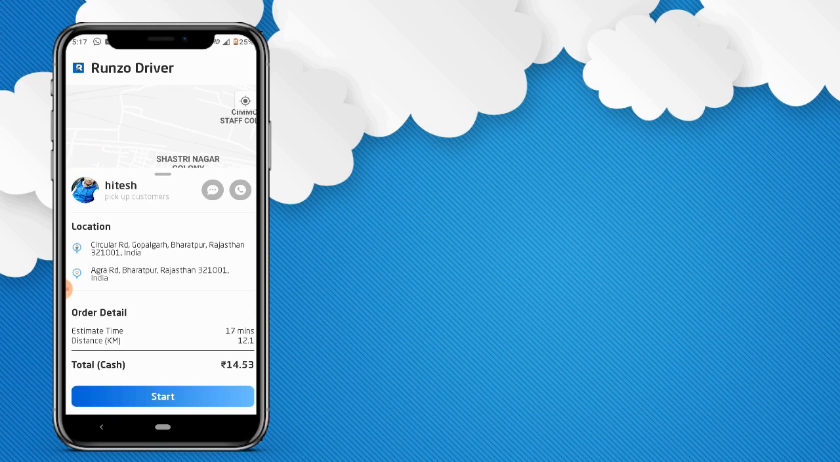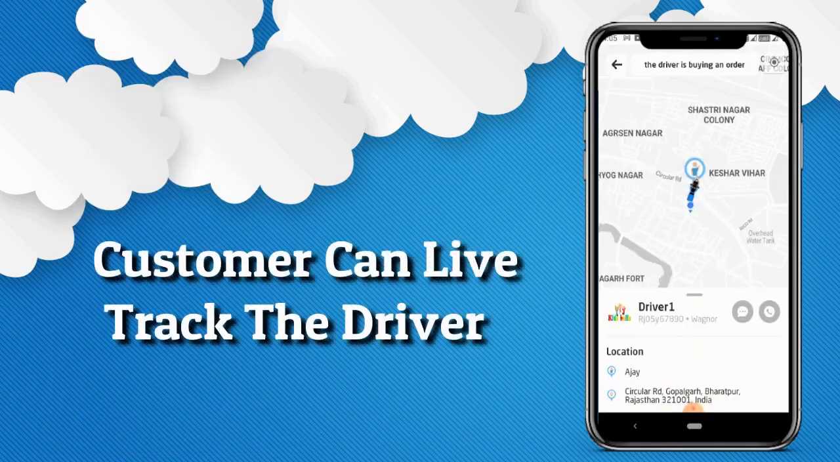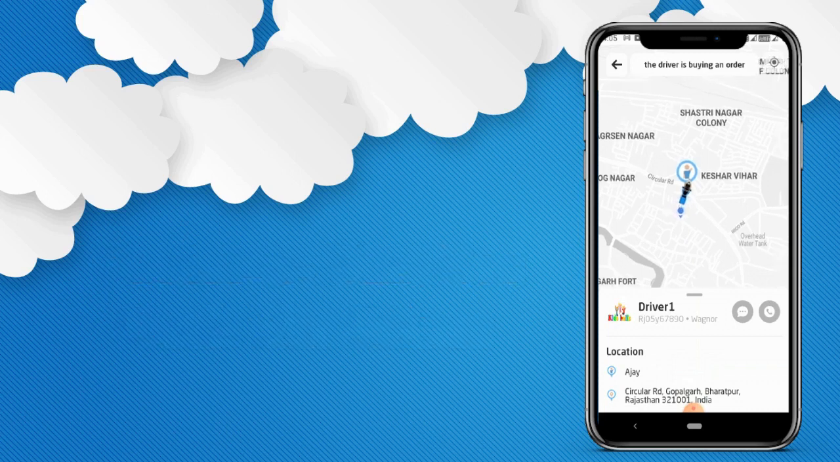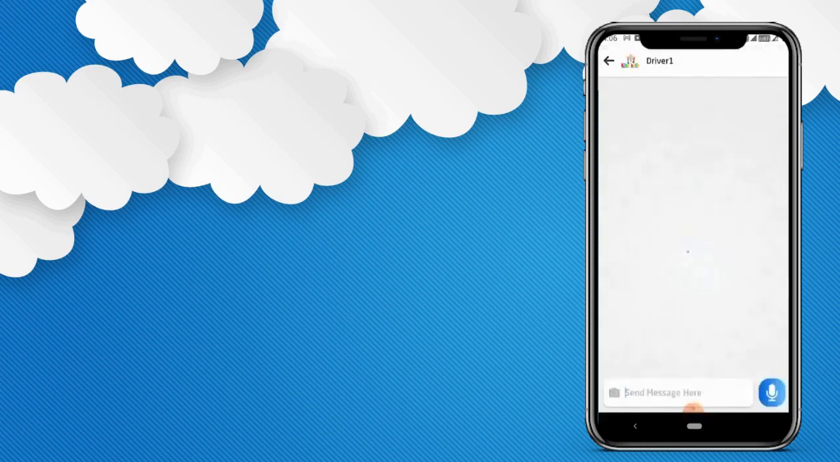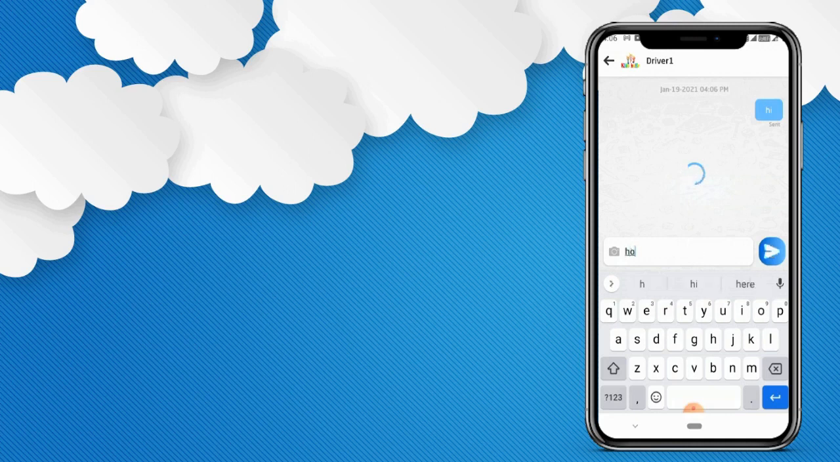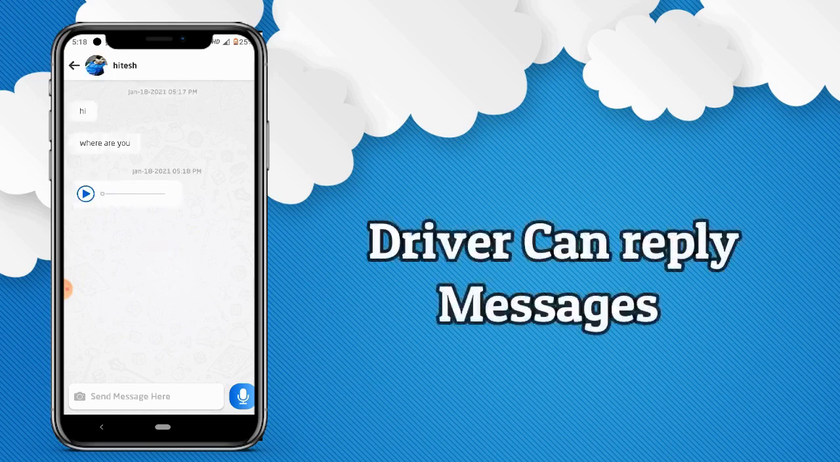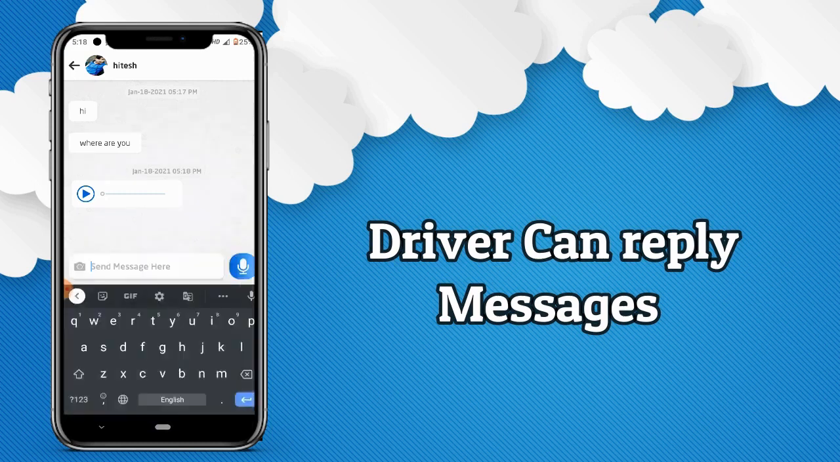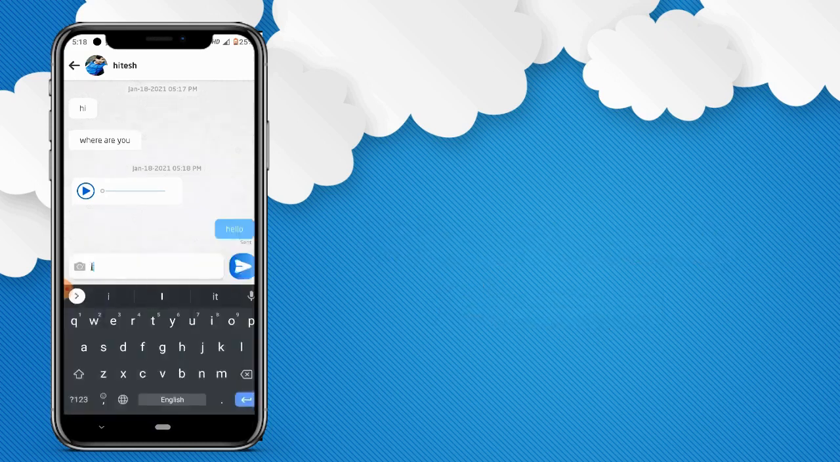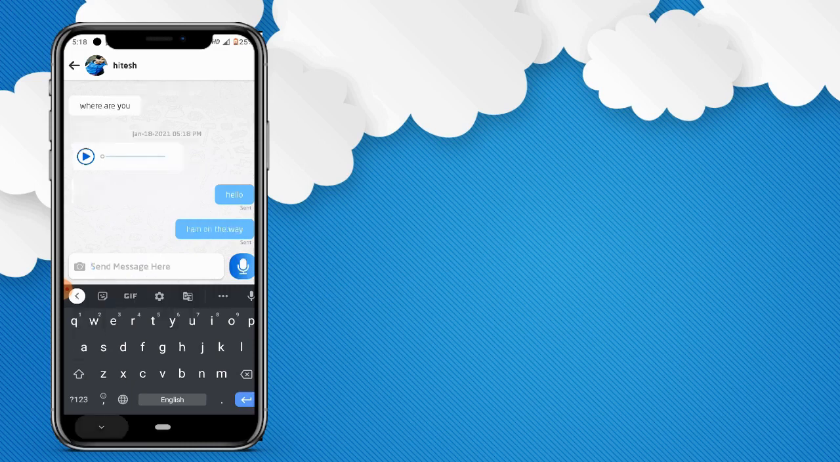In the meanwhile, the customer can live track the driver. He can also see the car icon moving as the driver is moving from his location. The customer can also call the driver or have a chat with the driver like this. The driver can also receive push notification of every message, and he can also reply to the customer. The driver can also send messages, images and more by using the chat option in the Renzo.